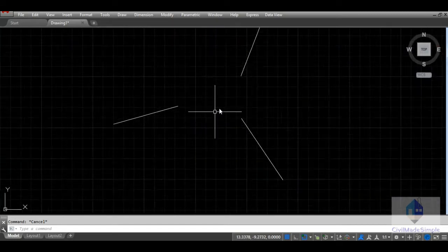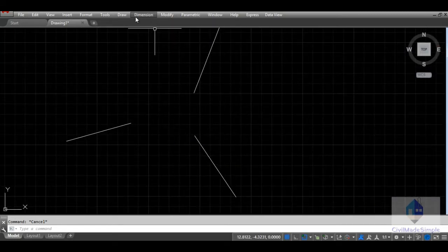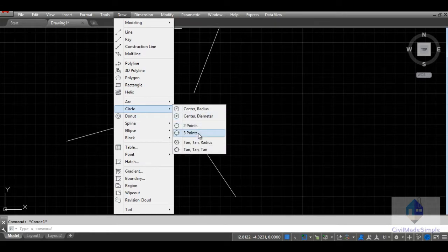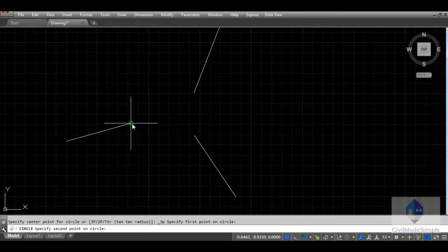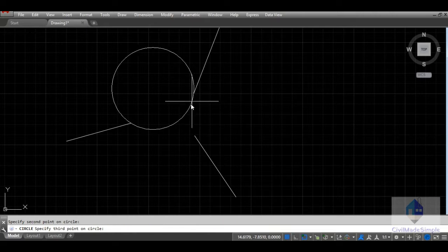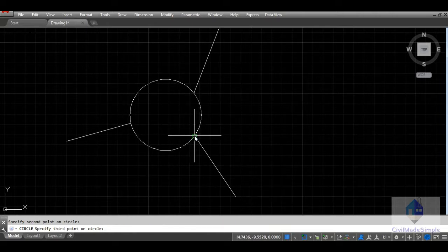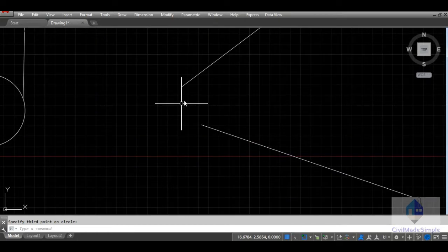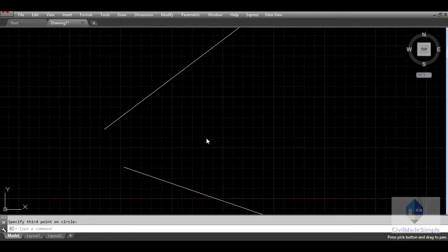In a similar way, we can make a circle using 3 points. Draw, Circle, 3-Point. First point, second point, and then third point. In this, the diameter will not be a number which you know. It will be random.